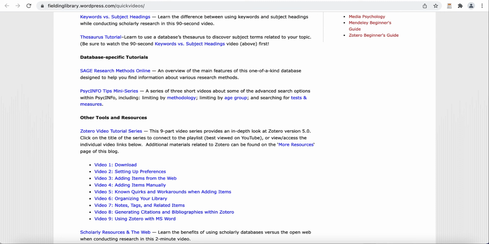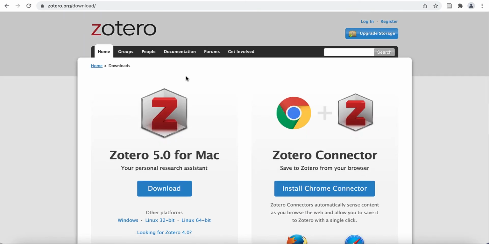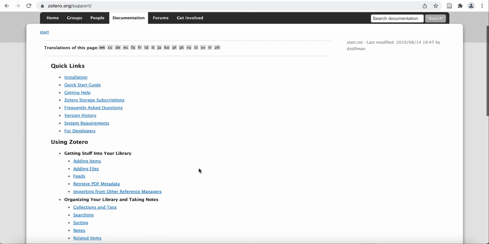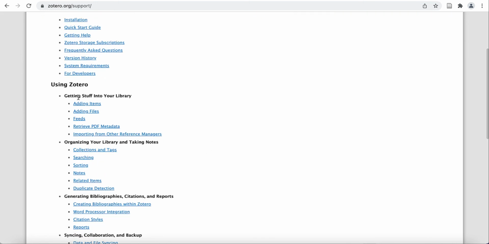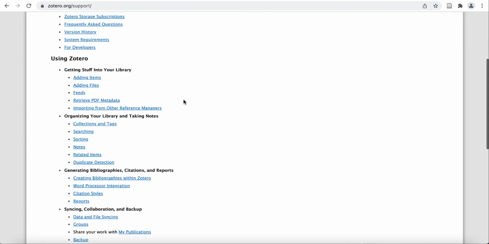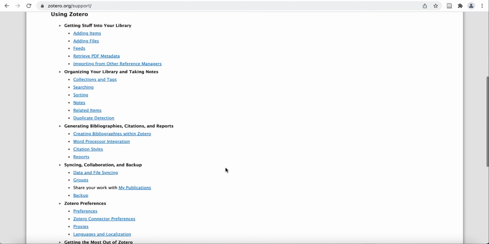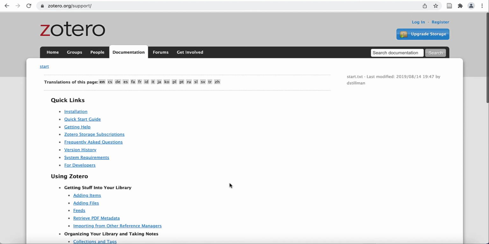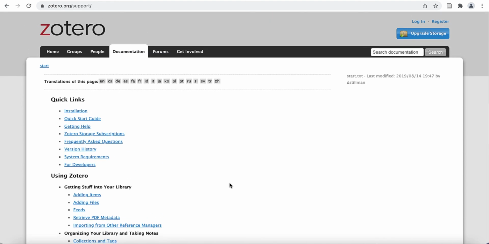Another thing that you can do is if you go to the Zotero website, under documentation, there is a lot of information here as well. Quick start guide, adding items, retrieving PDF metadata if you've already got articles saved on your computer, and some other information, including setting up a group library. So there's a lot of information you can get from the Zotero website as well.